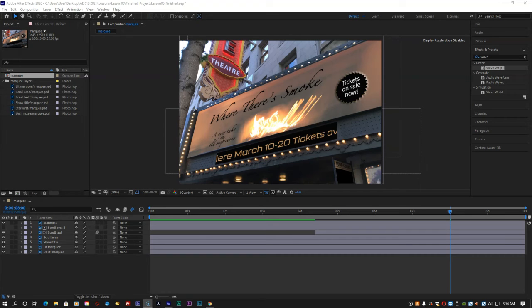The marquee is looking pretty good, but the starburst isn't terribly noticeable. You'll use the corner pin effect to distort it over time and draw attention to it. Go to 4 seconds.